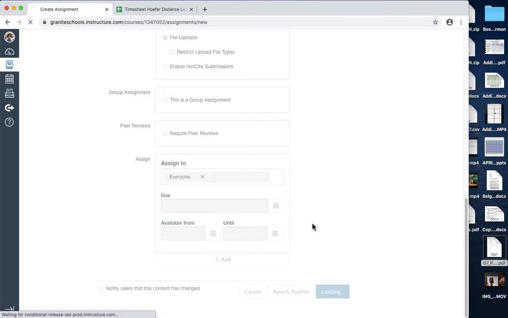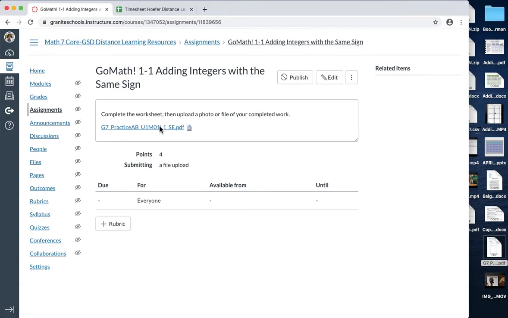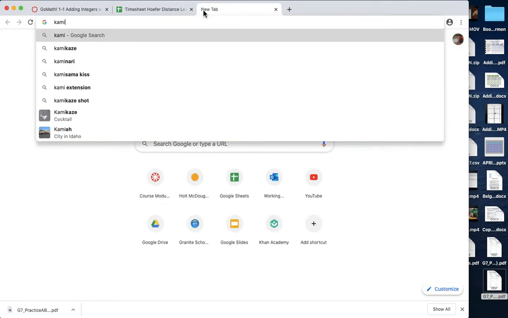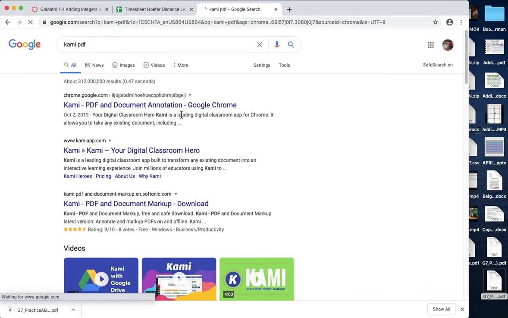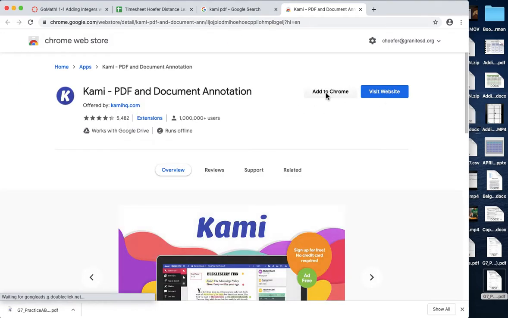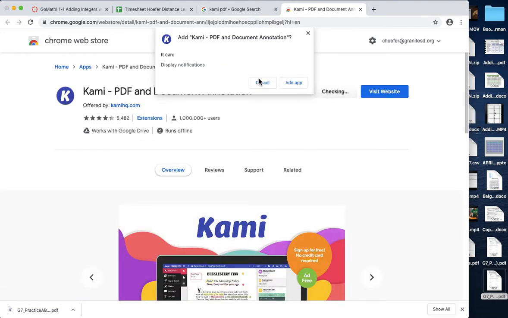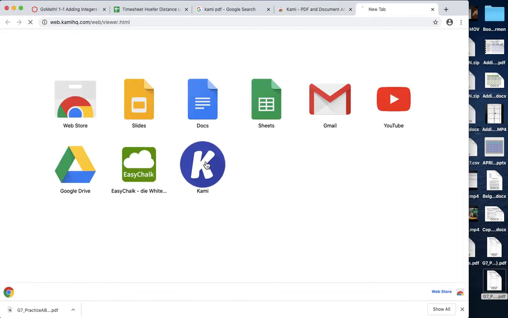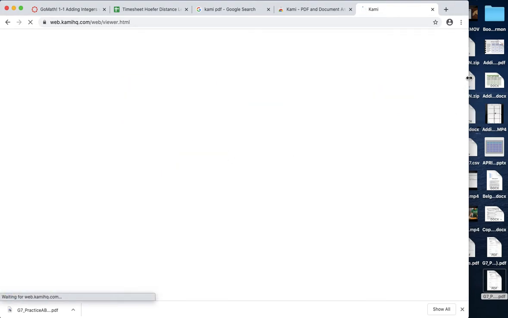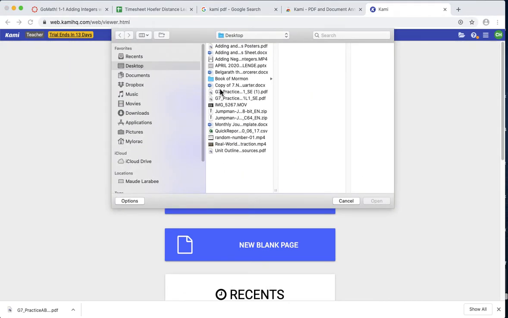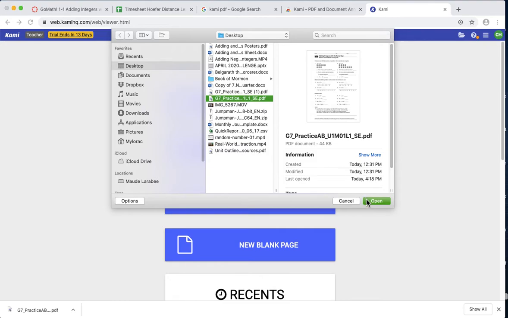One of the resources that students can use, if they don't have the ability to print at home, they can actually use a markup feature in something like Kami. And what this does, it actually gives them tools where they can use their computer to write on the worksheets. So I'm going to open this from the computer. Here it is.